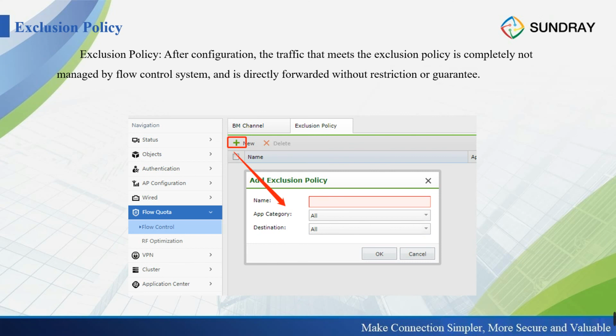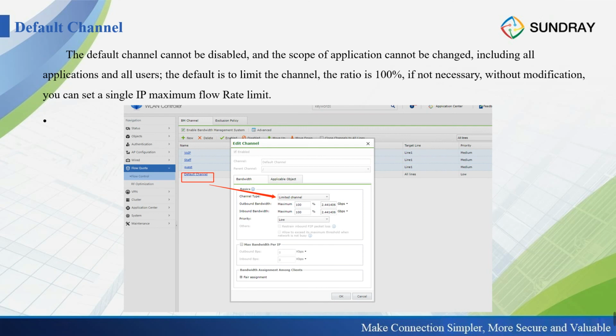And here we have the exclusion policy. What's the meaning of this? The exclusion policy is that for a specific application group, applications or destination IP group, we will not let them go into this flow control policy. So the traffic from those applications or destination IP addresses will be forwarded without any restriction or guarantee. Default routing for this one, the maximum speed that it takes.